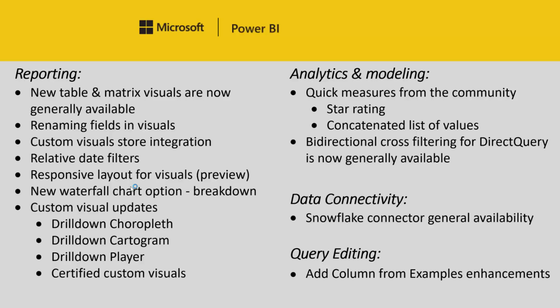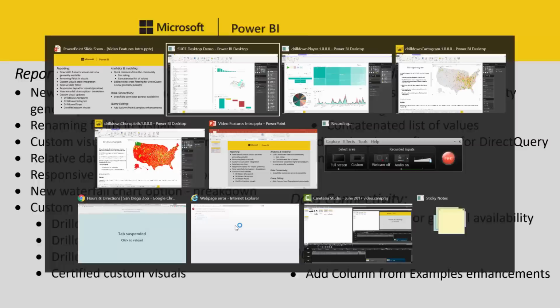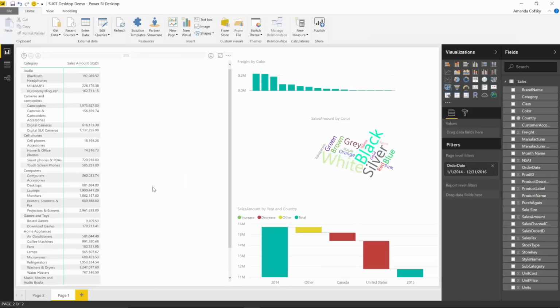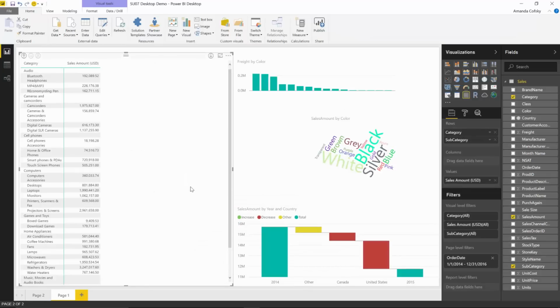So both star rating and concatenated list of values were community submitted, and we took that, we got it ready to submit into our code, and we've actually shipped those out to you to use. And so I'm going to show you both of those options. So I'm going to pick the matrix here, and for sales amount, open up the quick measures gallery.